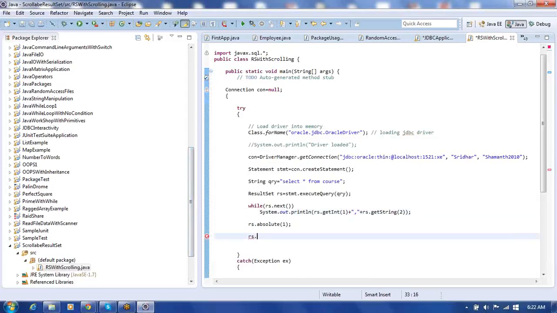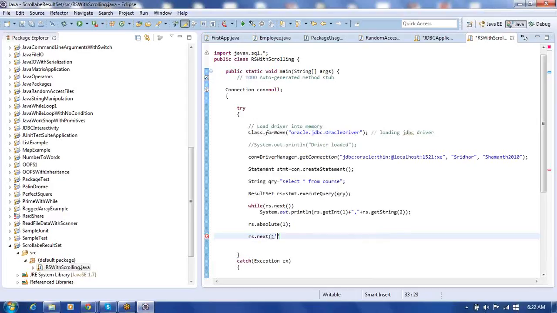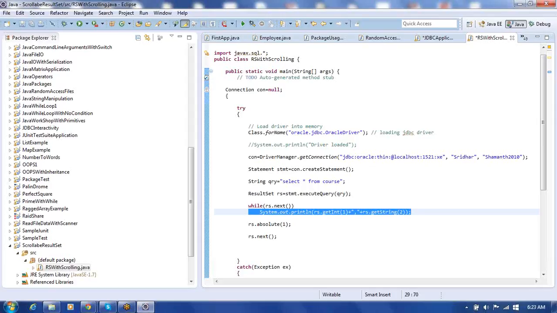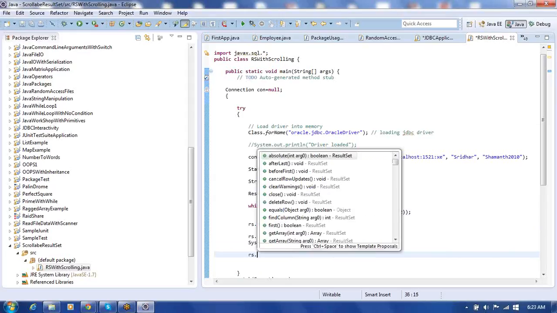Sorry, rs.next, try to put it here. Then here, once again try to print it. What happens? Let us see. Come to the end, then try to print here. At the end of this one, just try to close, rs.close here.